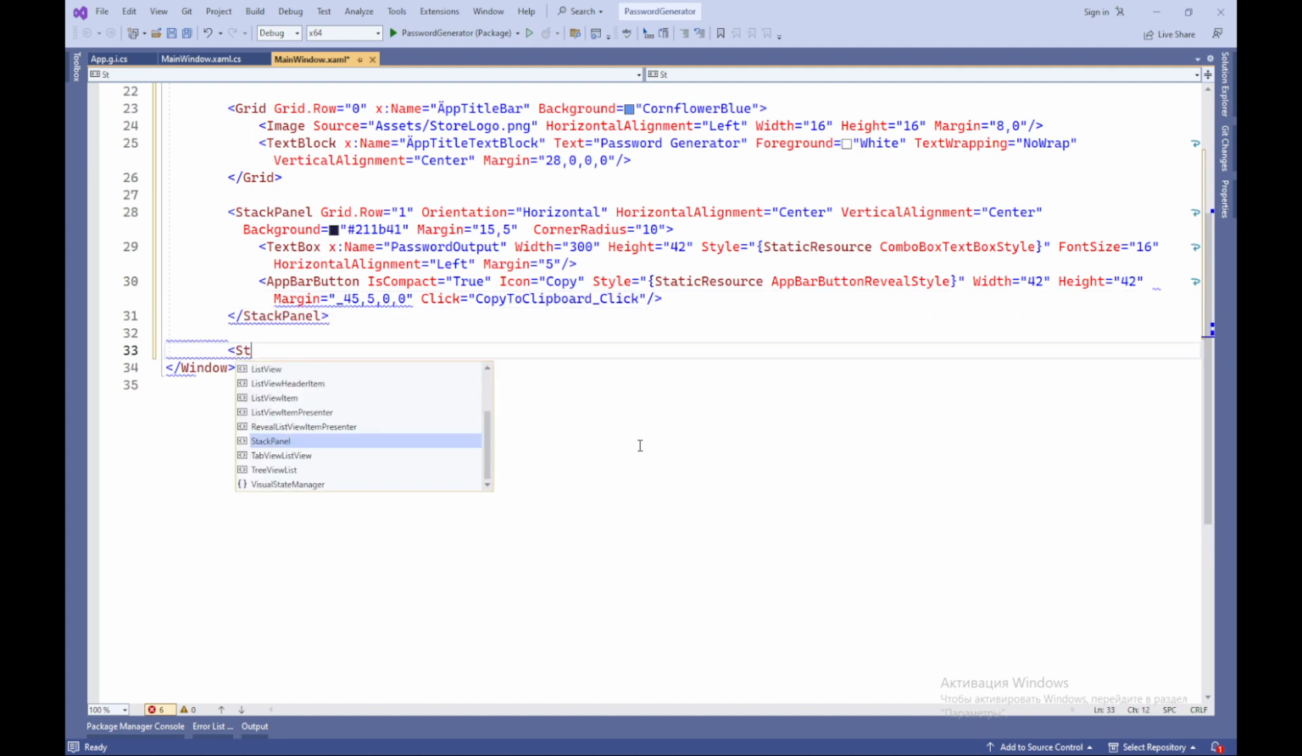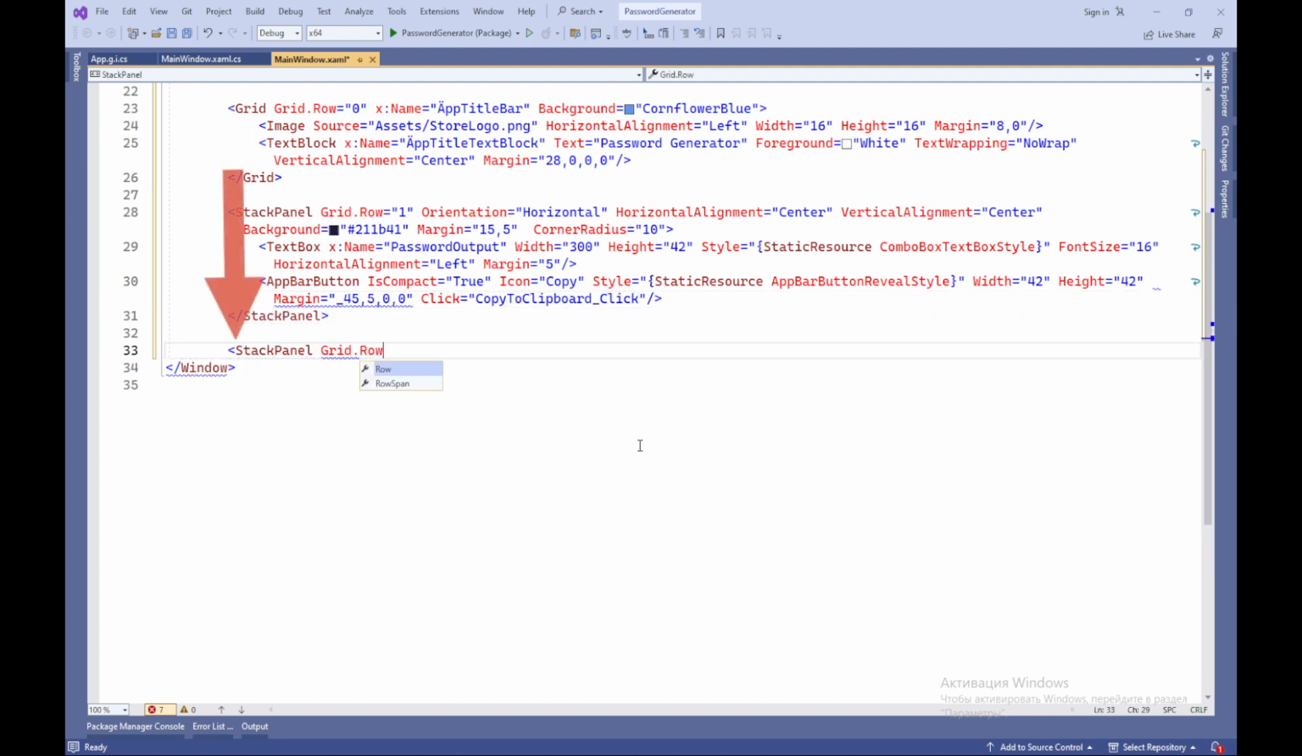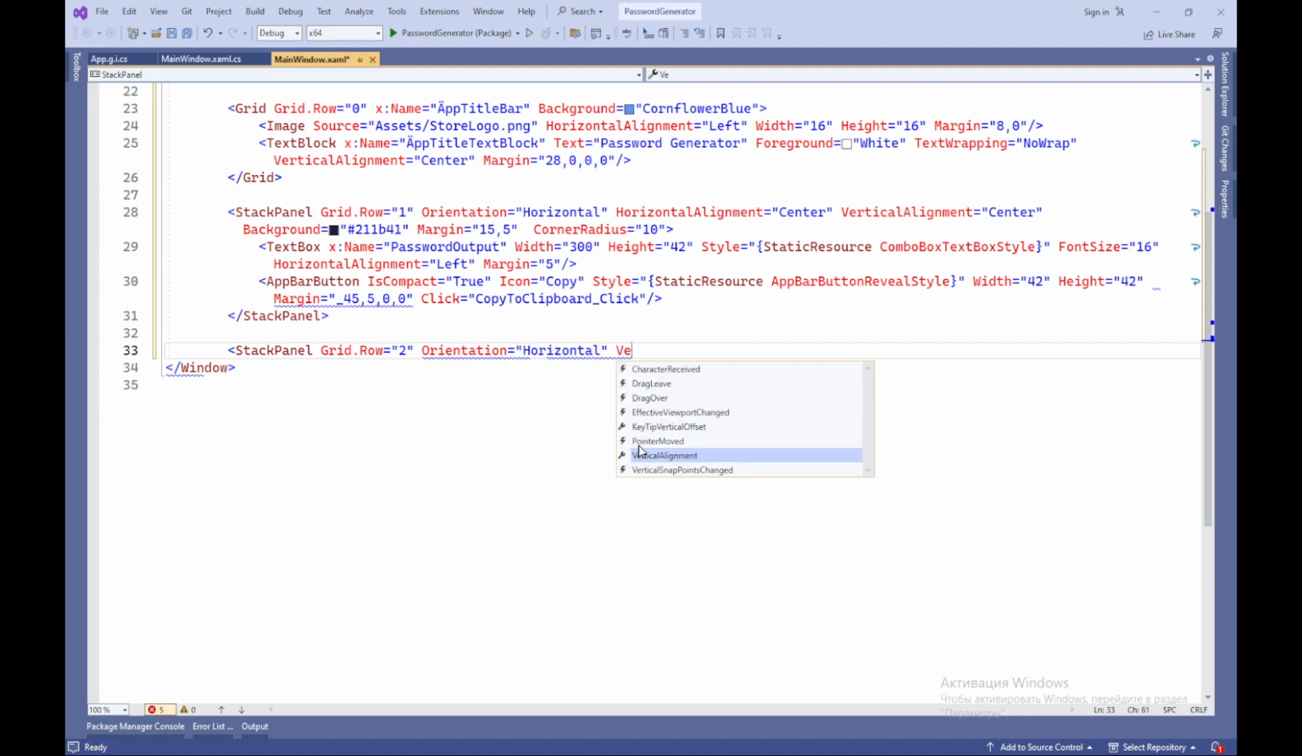Stack panel for password length selection. This stack panel contains elements for selecting the password length: a length label, a slider, and a text block displaying the current selected length.